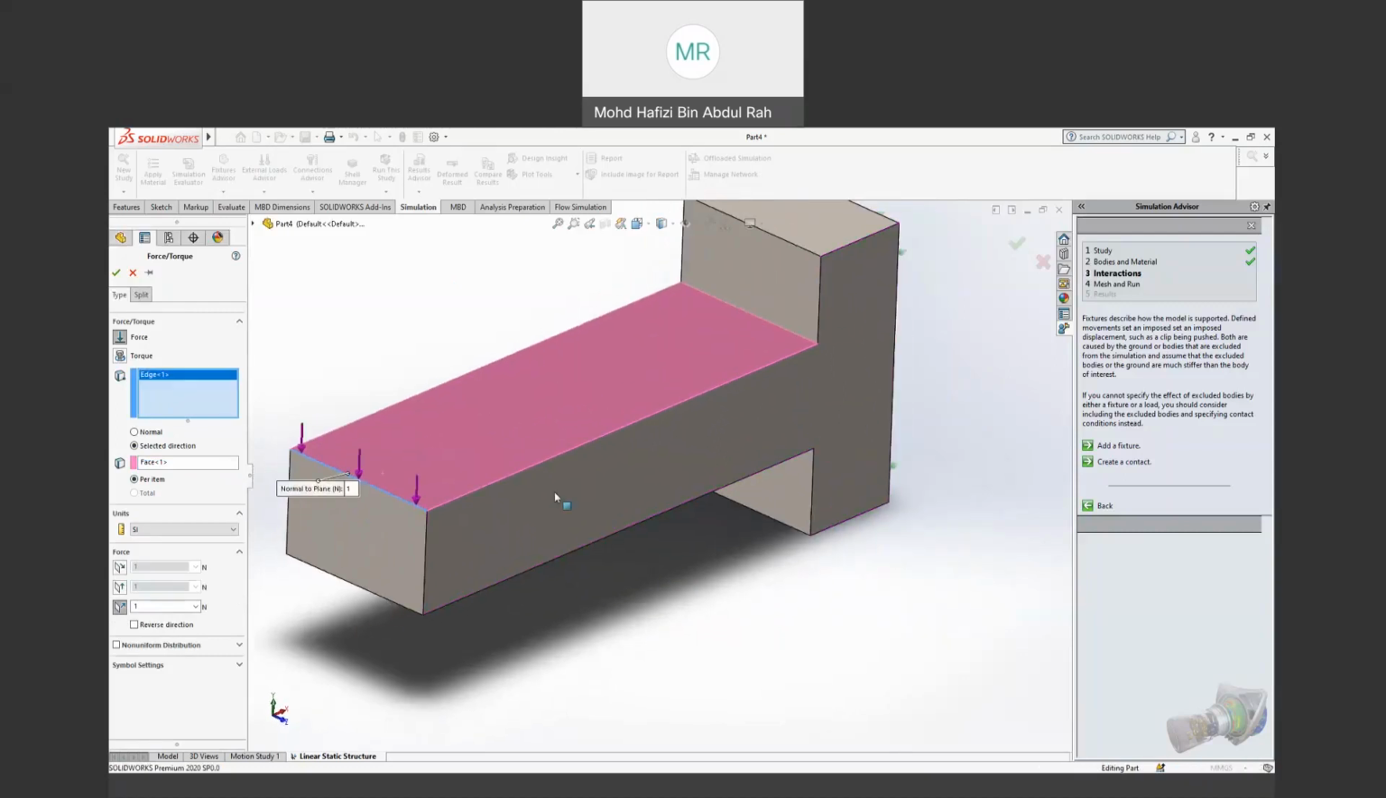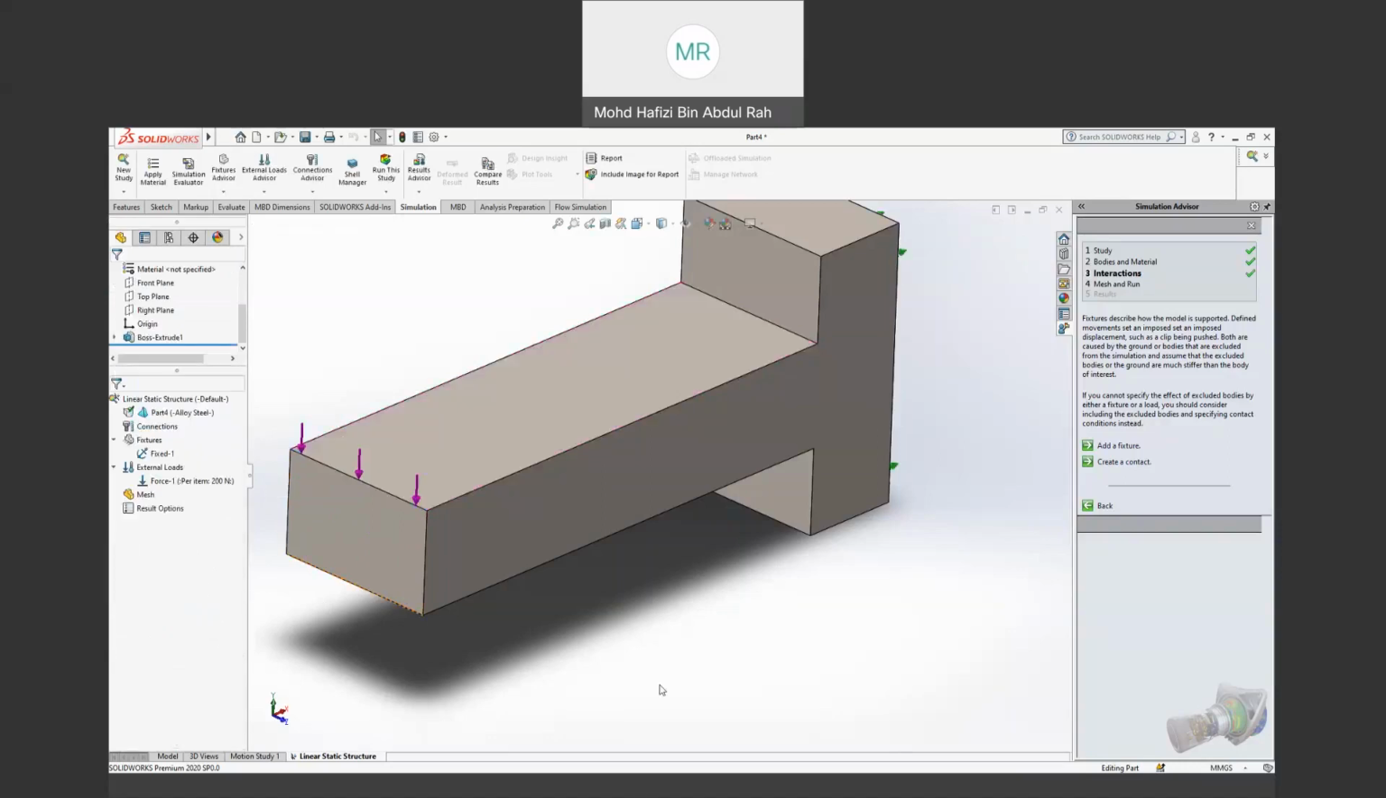Okay, so it will create a direction that is downward. And then you give the value of the loads. For example, I want to apply 200 Newton. You can apply loads in all three directions, X, Y, Z, if you want. If you don't want, you just deactivate the horizontal X and Y direction, so you just apply the vertical load. After you apply this load, you just click OK.